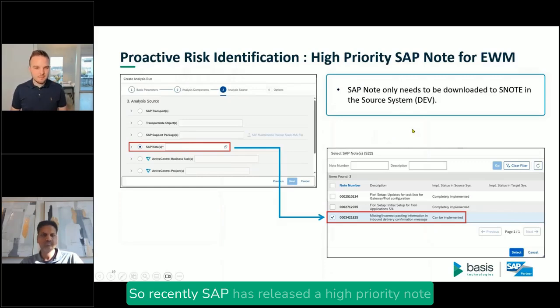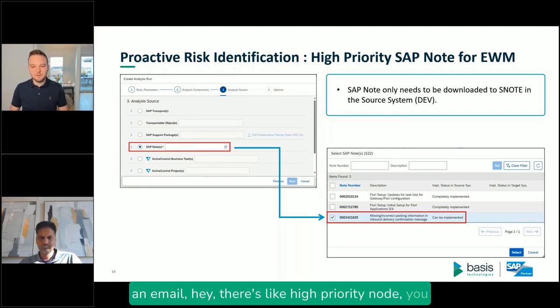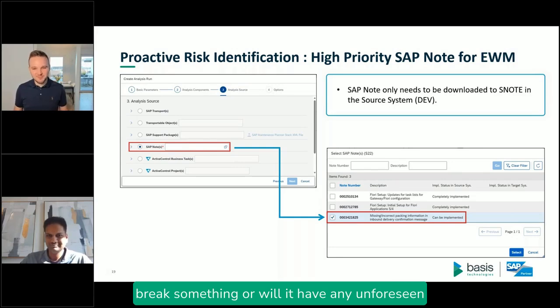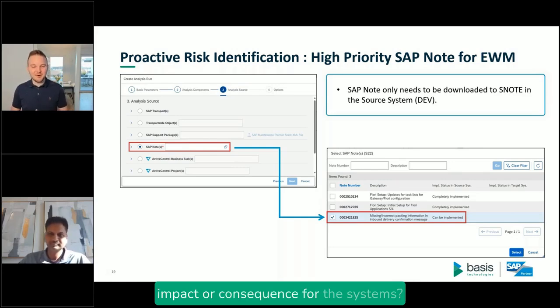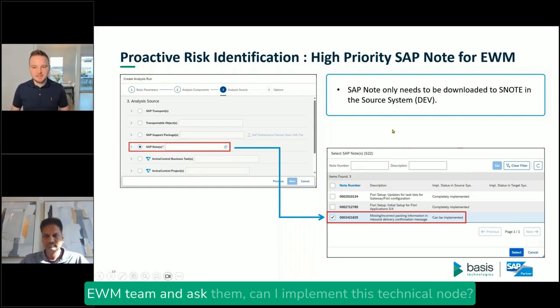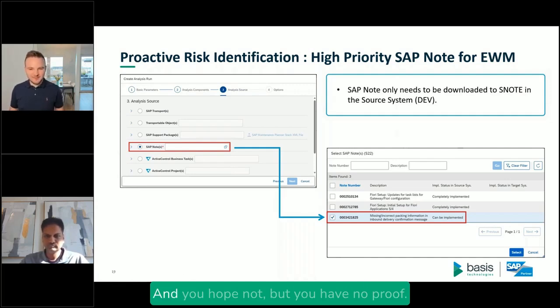Recently SAP has released a high priority note, and usually from an admin perspective you will receive an email: hey, there's a high priority note, you really need to implement it soon. Then your first question is, will it break something or will it have any unforeseen impact or consequence for the systems? You will speak with the EWM lead or the EWM team and ask them, can I implement this technical note? And they will of course ask you, will it break something? And you hope not, but you have no proof.